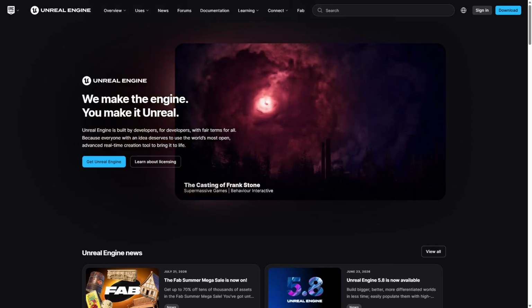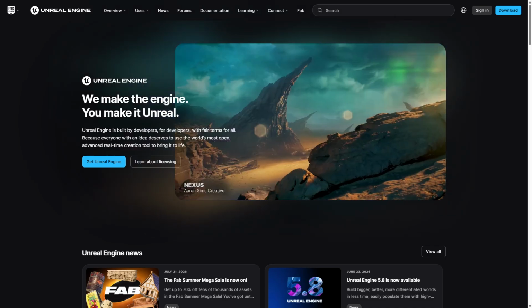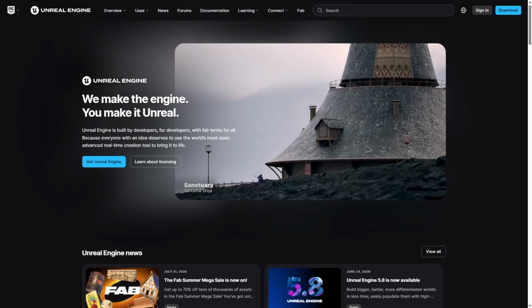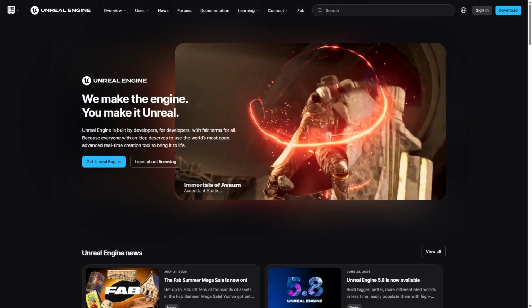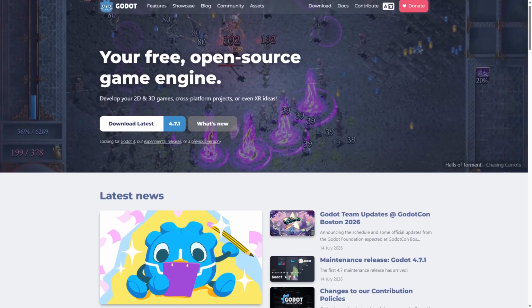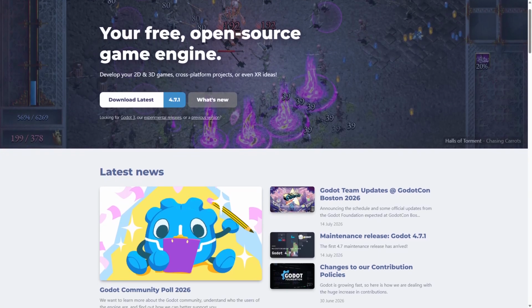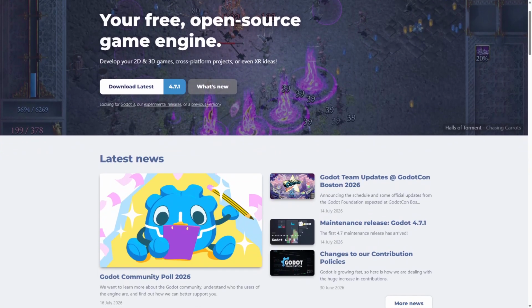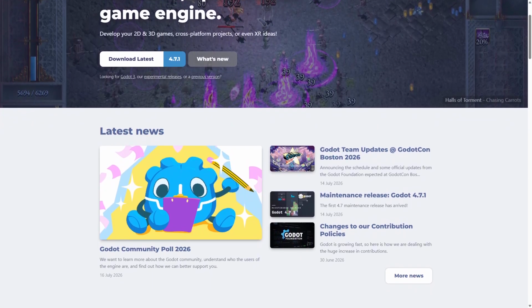Godot is open source and lightweight, ideal for 2D and indie projects. Unreal Engine is a powerful, feature-rich engine focused on AAA quality 3D graphics and performance. Godot is an open-source game engine designed for both 2D and 3D game development. It features a user-friendly interface and a unique scene system that allows developers to create reusable game elements efficiently.